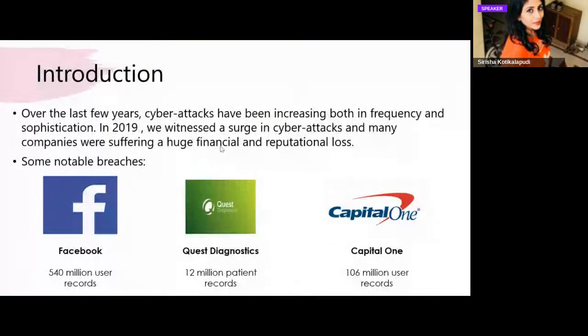So today we'll be looking at the cybersecurity landscape this year. As we all know, over the last few years, cyber attacks have increased in frequency and sophistication. And last year itself, we witnessed a surge in cyber attacks across the sectors. Some of the biggest data breaches were on some of the most reputable companies. For example, Facebook had a hack that exposed over 540 million user records. Then there is Quest Diagnostics, which exposed 12 million patient records, and Capital One, in which 106 million user records were breached.